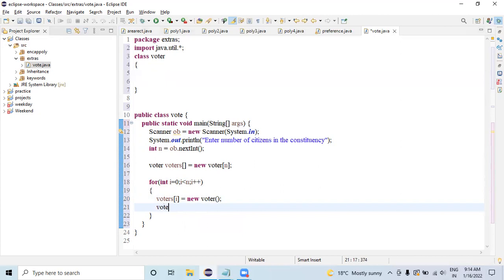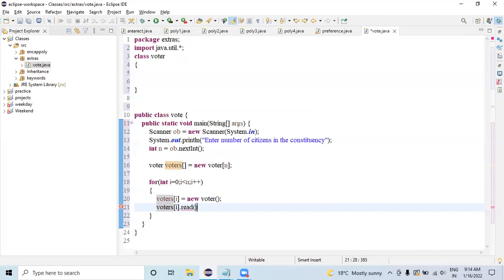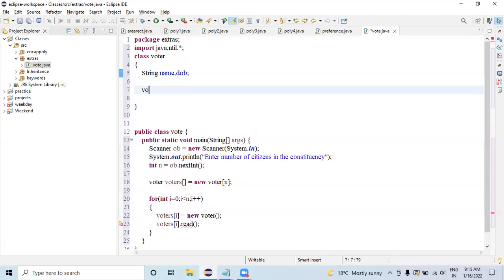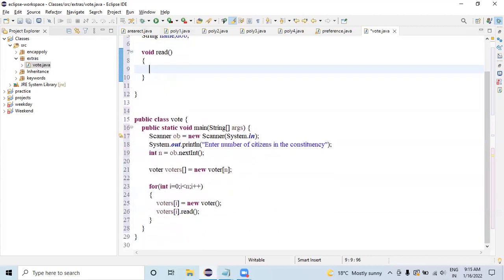Then I will call a method called read for each of the voters, for each of the citizens. Inside the read method, I am going to obtain the name and date of birth. So let me have variables called name and date of birth. So I will have my read method, void read. Here I need to obtain the name and date of birth.